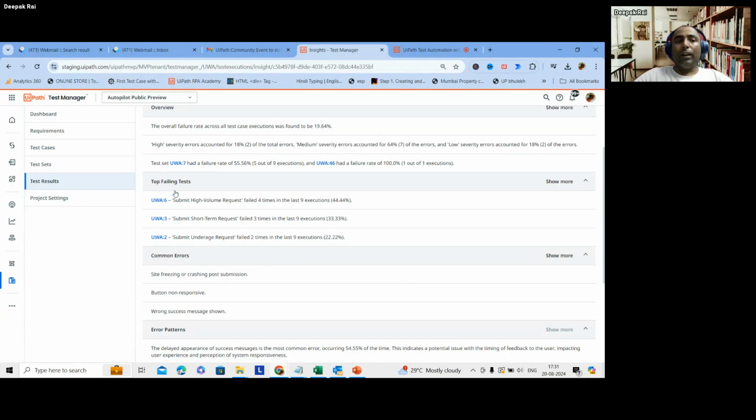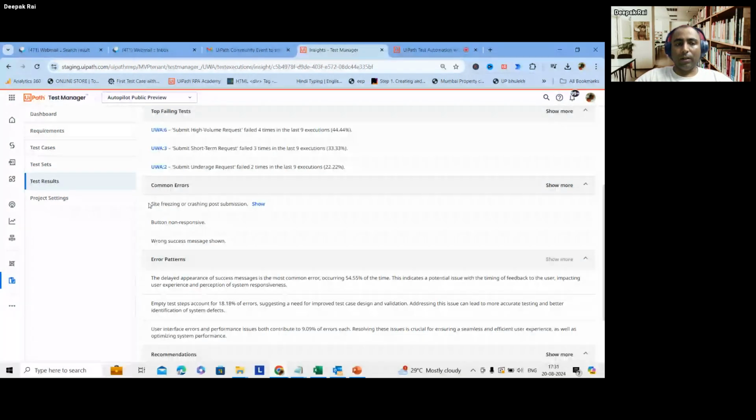The top failing test cases are these three, and the common errors are freezing or crashing post submissions. It means these errors are not relevant to the test automations. Either we can handle it through a try-catch block or we can throw a message like this test case is failing because of application issues. This is not a general test automation issue.